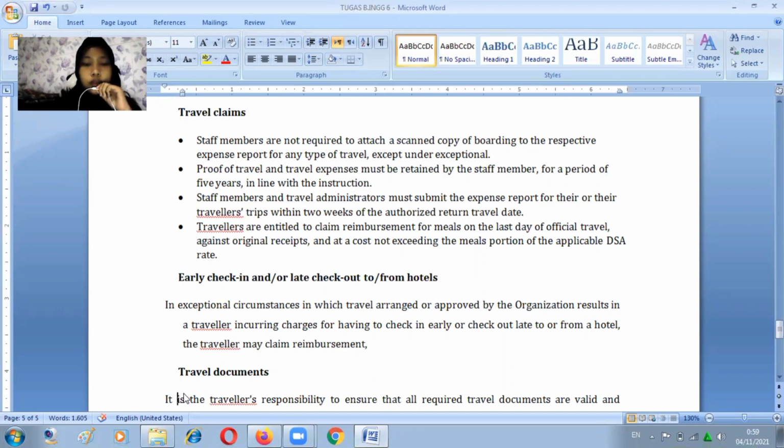Staff members or travel administrators must submit the expense report for their traveler's trips within 2 weeks of the authorized return travel date. Travelers are entitled to claim reimbursement for meals on the last day of official travel against original receipt and at a cost not exceeding the meals portion of the applicable DSA rate.